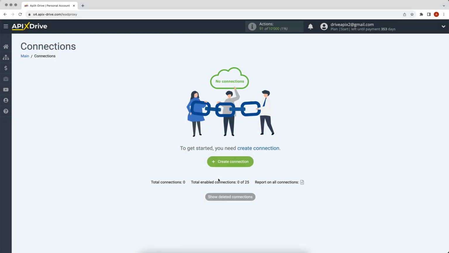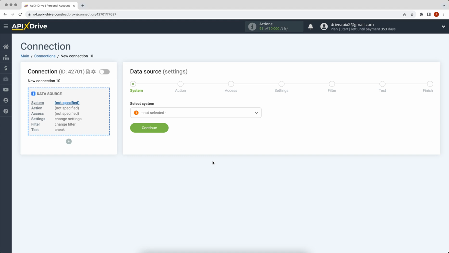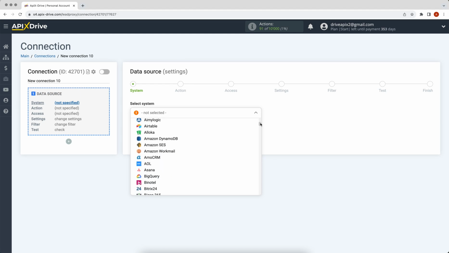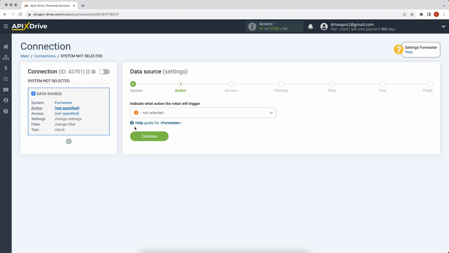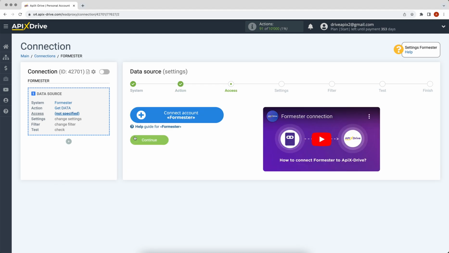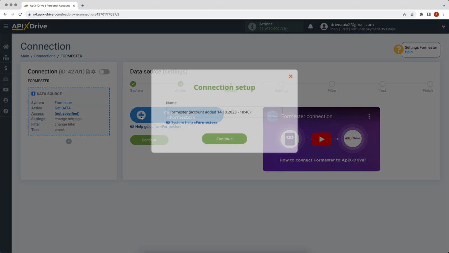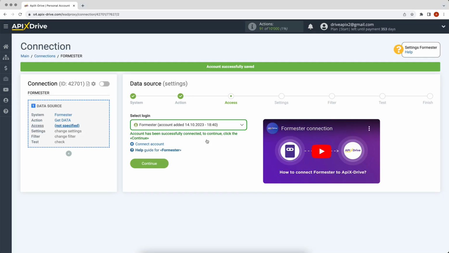First, you need to create a new connection. Select Formester as the data source system. Next, you need to select the action Get Data. At this stage, you need to connect your Formester account to the ApiX-Drive system. In this window, you can give it a name or just click Continue. When the connected account is displayed in the list, select it and click Continue.